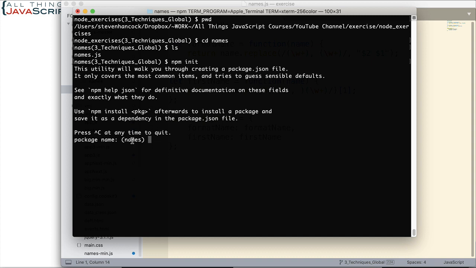Now, some of the prompts already have values, and we can accept those by simply pressing return. I'm going to keep the name of this package as names, and then the version I'm going to keep as version 1, and then a description. I'm just going to put format names. And then entry point. Notice that it sees the names.js file inside the folder. And so by default it says, well, this is probably the entry point. This is the file you want to make the entry point for this module. And yes, it is. And so I'm going to accept that by pressing return.